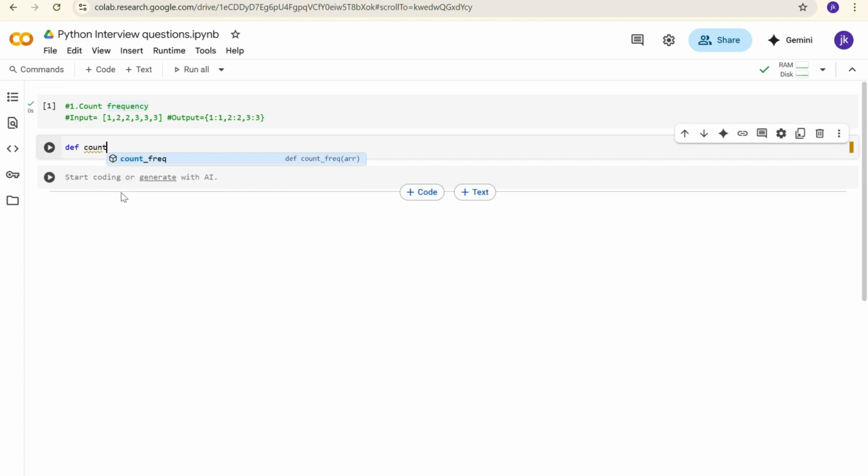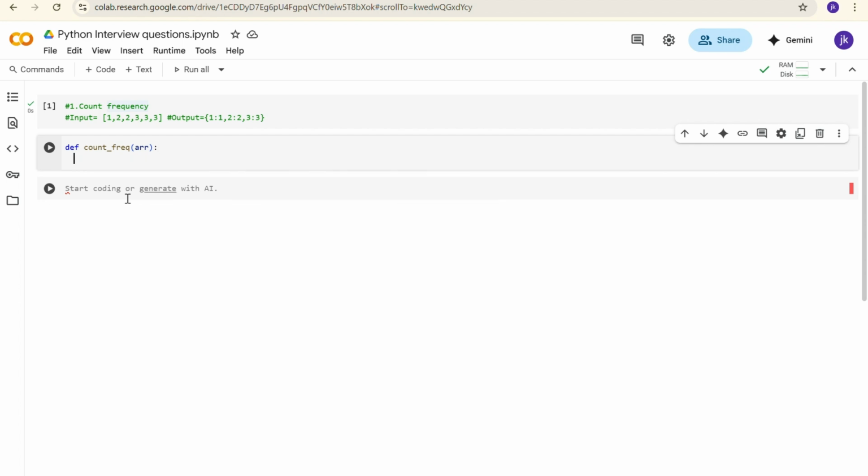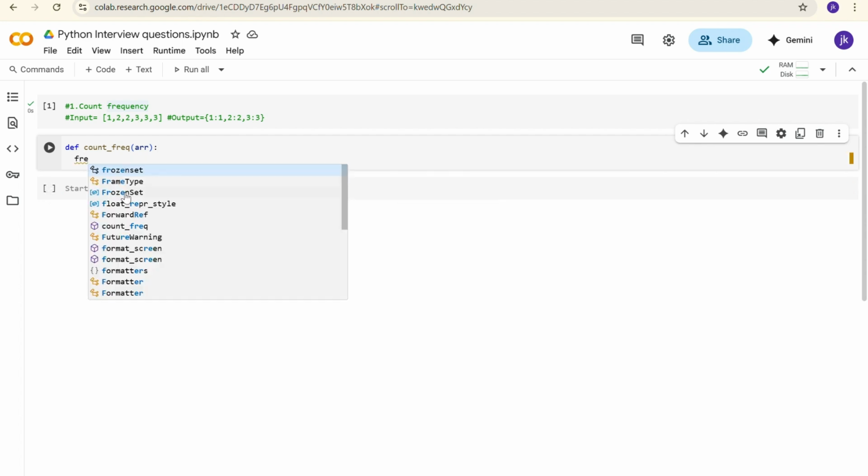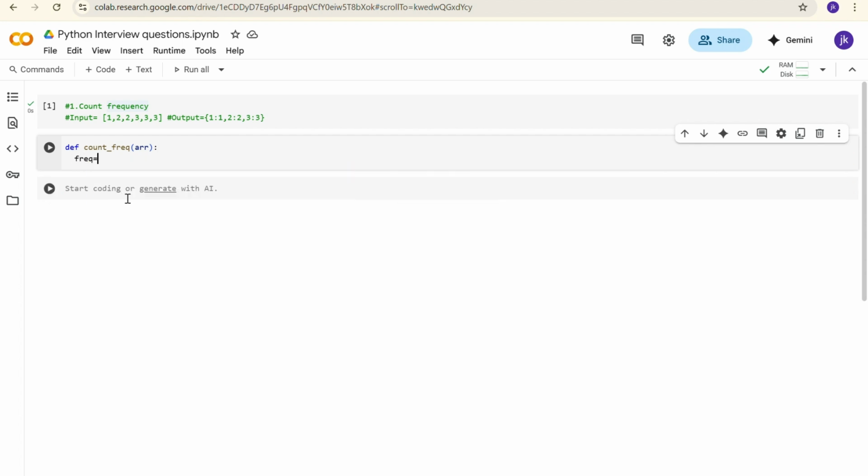I'm just assigning the function name frequency. Here I'm taking this as my input. I'm creating a blank dictionary so that I can add some values here. You can see in this output there are values and the count of these values added. So first of all, I'm creating this blank dictionary.